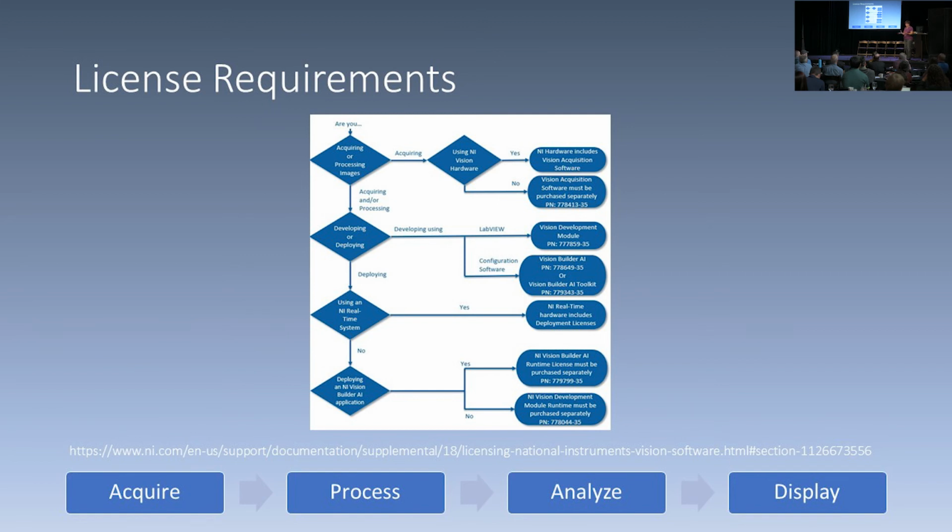It's also a reason why you'd want to go with an executable instead of the runtime environment, because that's also an add-on. I don't believe it comes, I don't know. You can see this tree is complicated. I would definitely call NI, find out what your application is and which of these particular tools you're going to need.